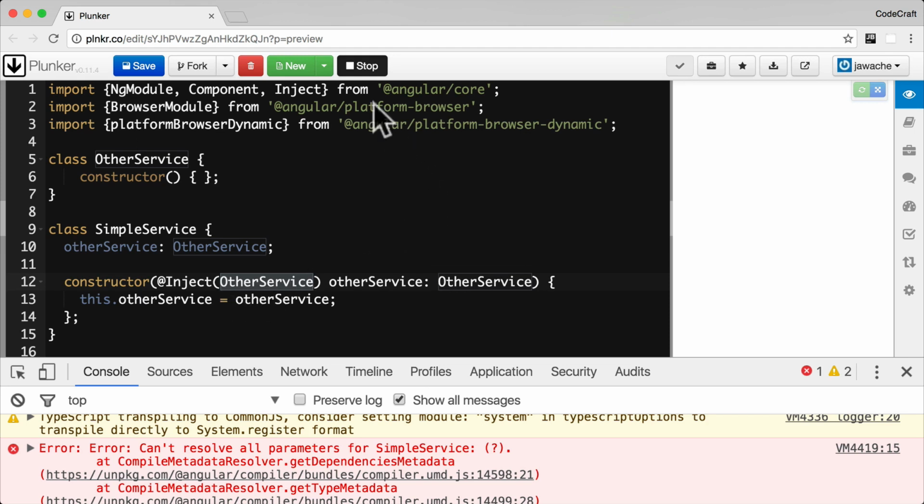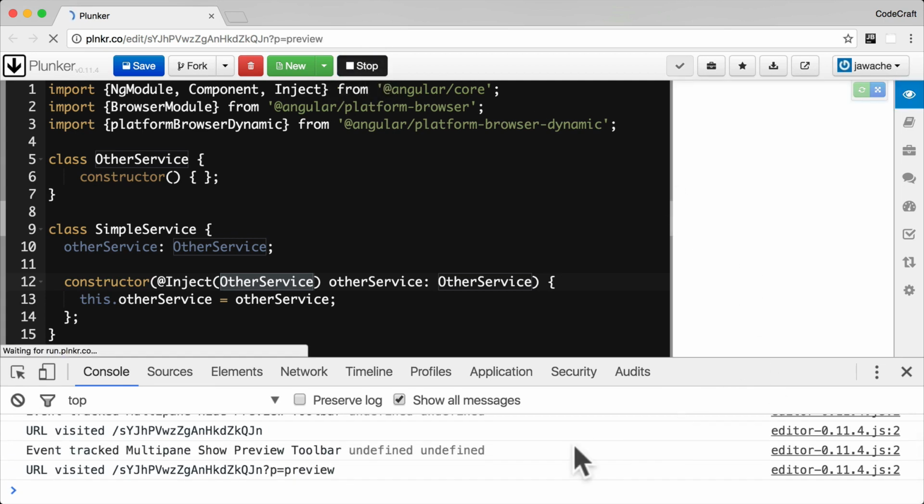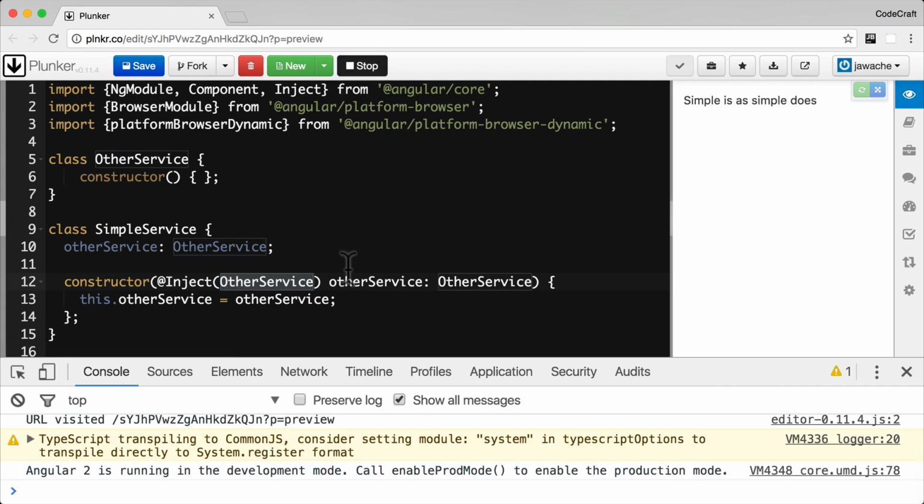So now if we rerun our application, let me clear the console, this should work. And now it's working. When Angular tries to construct the simple service class, it knows that it needs to get an instance of the other service from the DI framework using the token other service. But decorating all of our constructor arguments with inject can be really tiresome. So instead we can decorate our entire class with the injectable decorator.